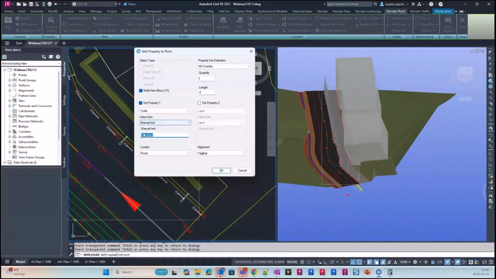So if I pick manual text here, I can just specify how I want to code the object. So I pick this one. And then I can also choose what corridor it belongs to and what alignment it belongs to. So I will choose this road and the alignment väglinje. And I use it. Okay.